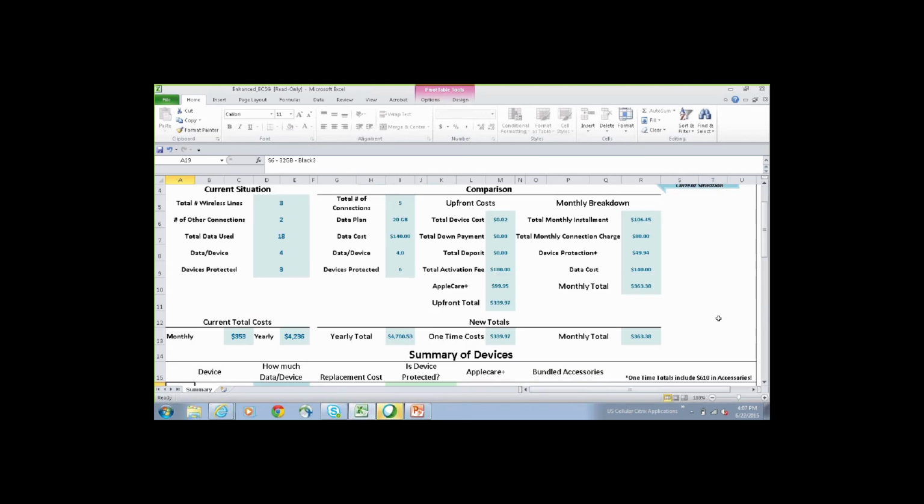We've got our home phone, we got our mobile hotspot, and we've given them 20 gigs of data for only $10 more than what they are currently spending. So now we've been able to build a great value package for this customer that includes their devices, their plan, their device protection, and all the accessories that they're going to need in order to protect all these devices.